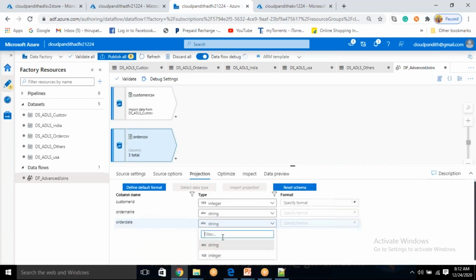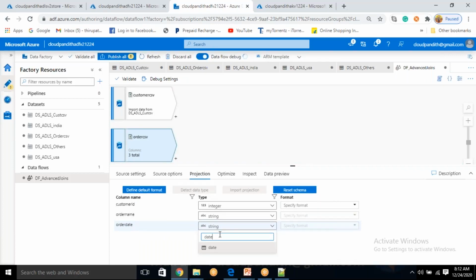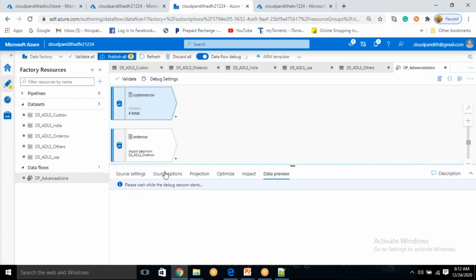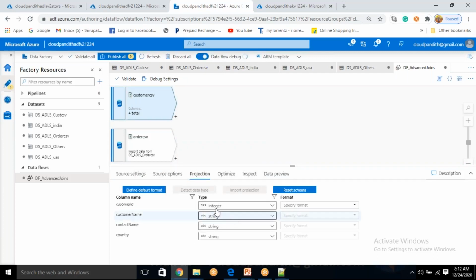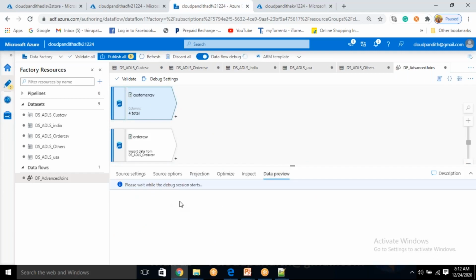Order date you can consider as a date, but I don't want to consider it as a date because we are not focusing on this particular date, so you can leave it as is. But let's check once again. Customer ID is integer, customer name is string, contact name is string, country is string. Everything is fine. Once the data flow debug is turned on, we can come to data preview and refresh this data to see what data it is reading. Just wait for 1 more minute. Once data flow debug is available, we can preview the data. It will be available in the next minute.